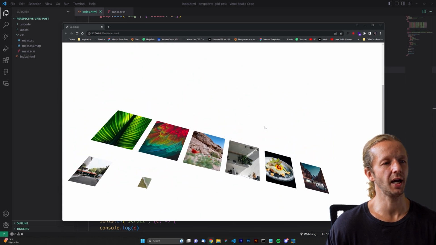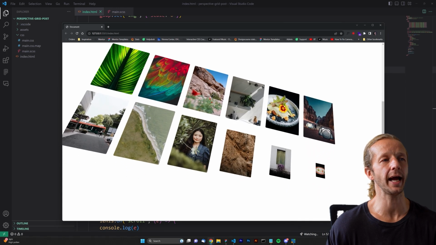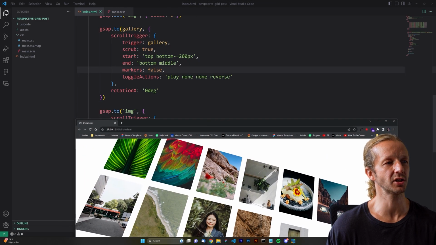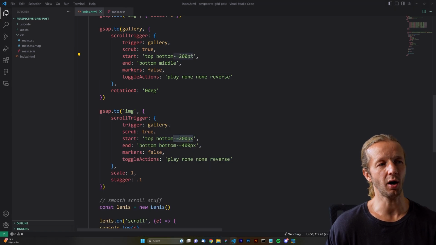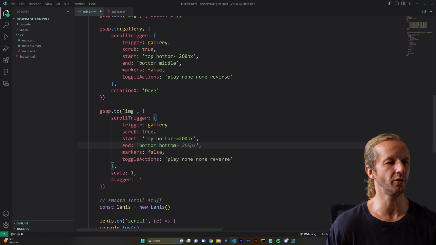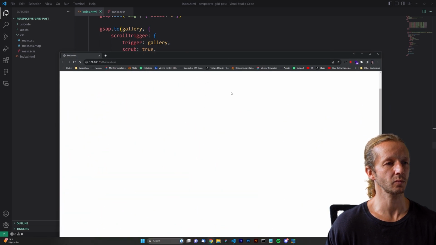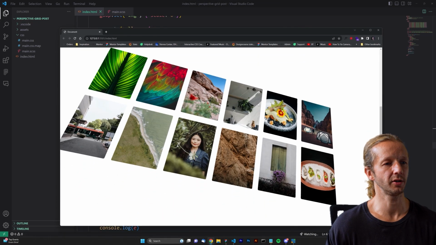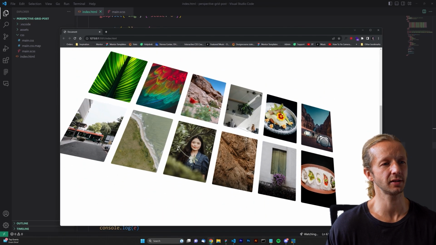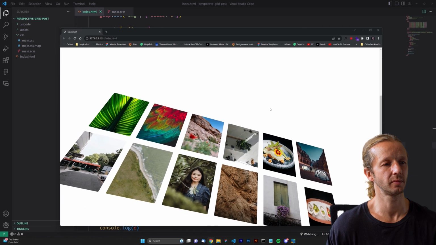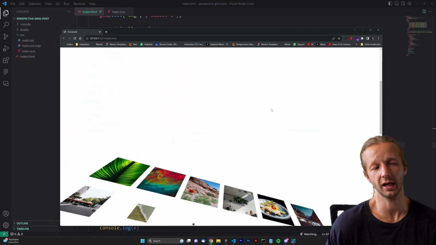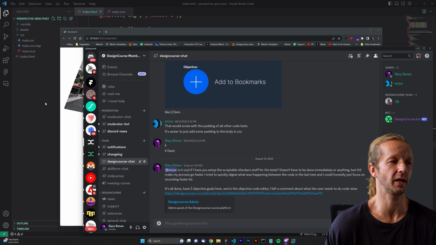Now, when it comes to the timing of when these things animate in and out, again, like I said, that's based on these values, top, bottom, adding an offset if you wish. Let's say, for instance, we just did bottom, bottom on the image animations. Well, if I scroll down, they come in pretty fast. And that's fine. This actually is perfectly fine. In fact, I might even like that better.